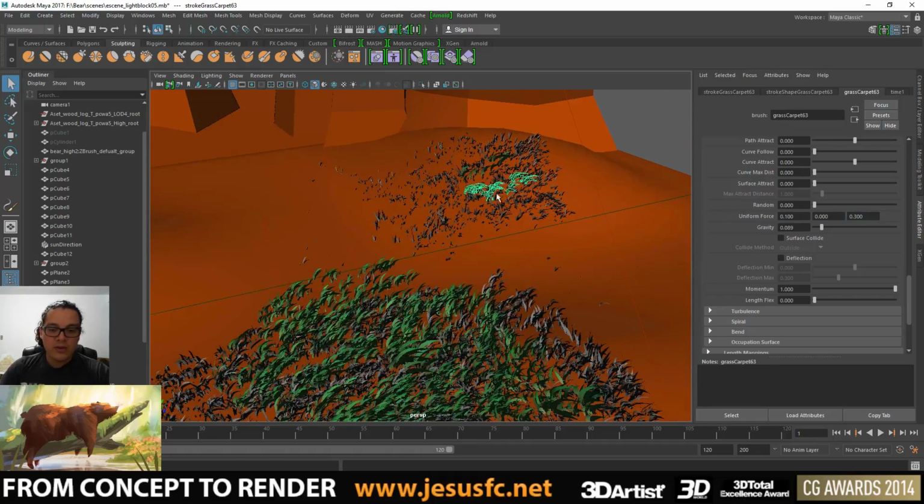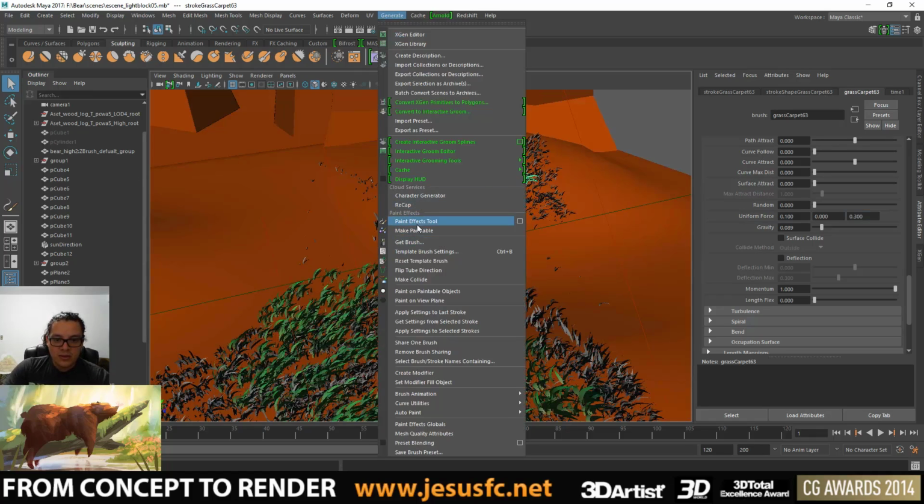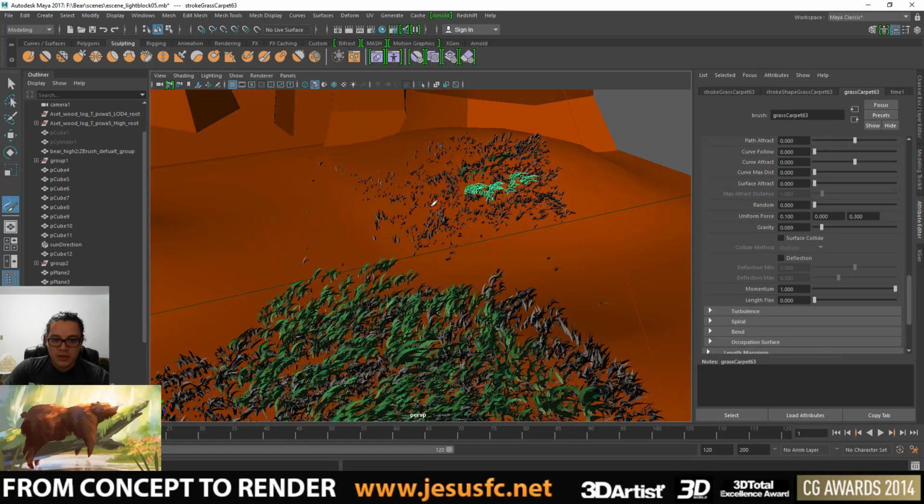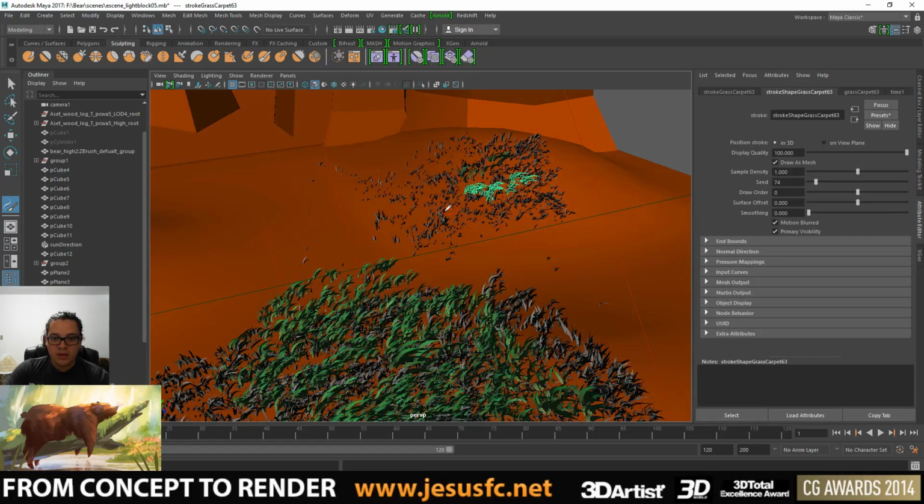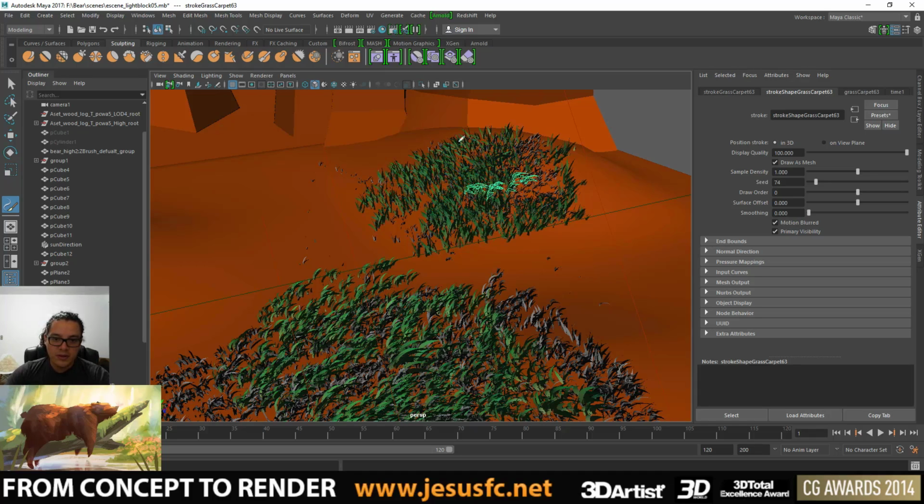Also now I need to add some geometry over there. Let's get to the paint effects tool. I'm going to make everything smaller. This is a big brush. I don't want that big brush. I want a smaller one, something like that, so I can fill the rocks. I have to add rocks over here and add some grass over the rocks and some things over the rocks.